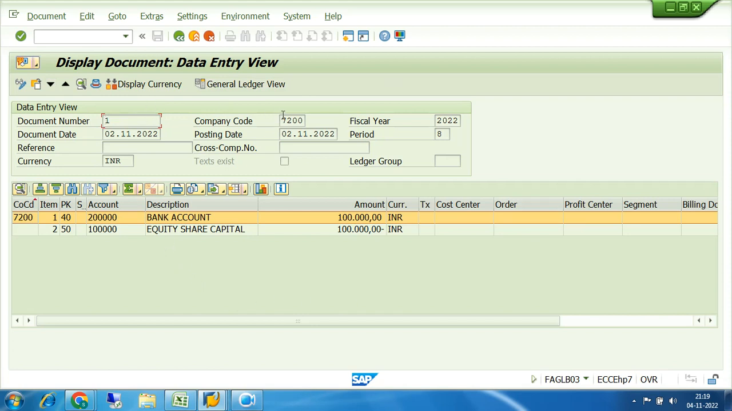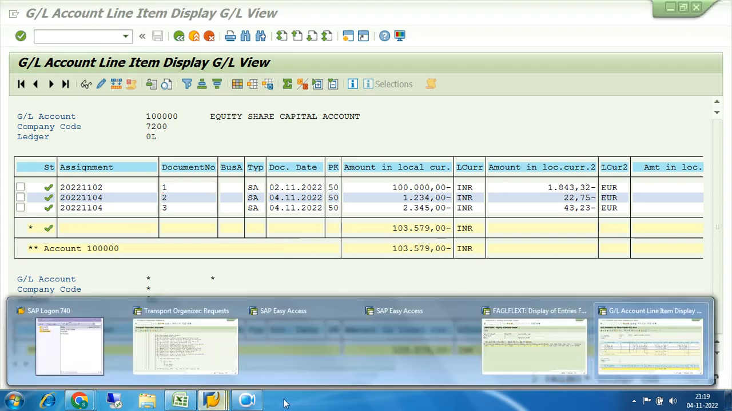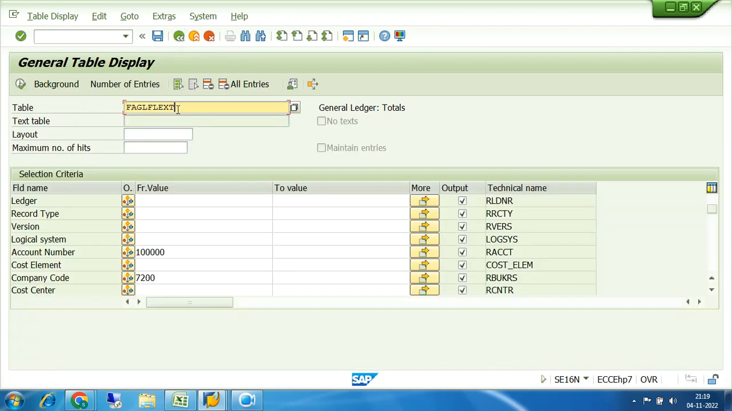So actually this first document is passed on 2nd November, but the last document I have passed on the 4th November, so that's why it is showing 4th November, but it is the combination of all the documents. Individually also I can see the timestamp, but because it is the total table, it is showing the last timestamp.